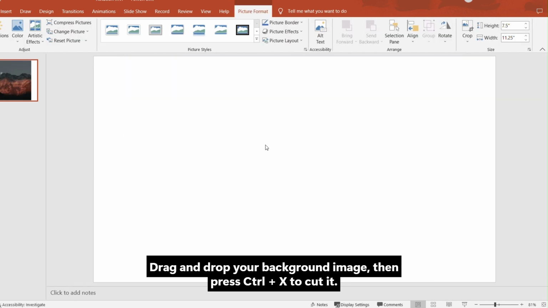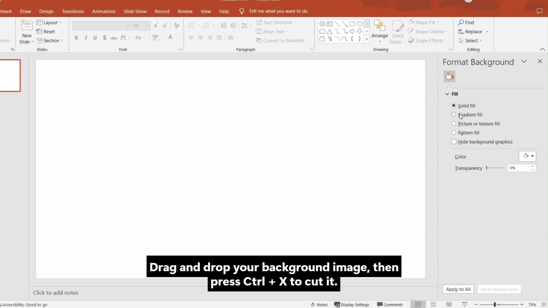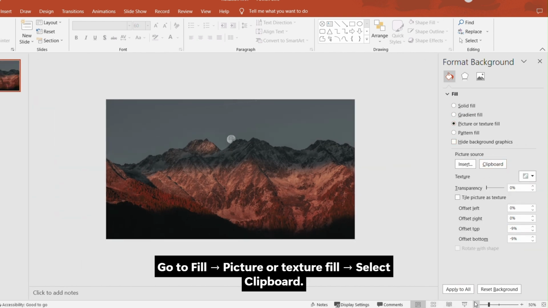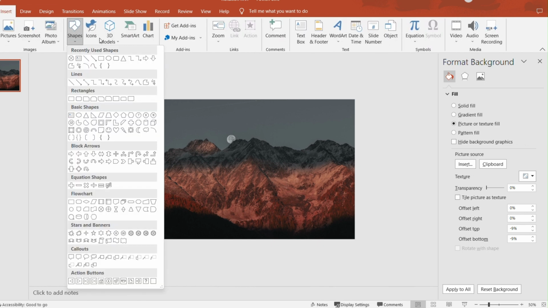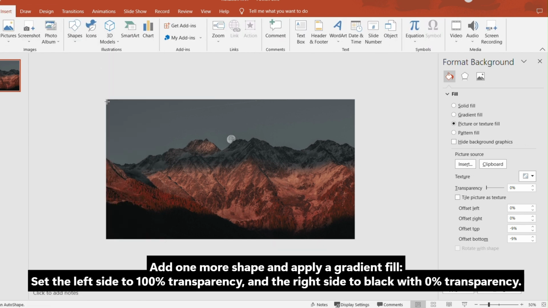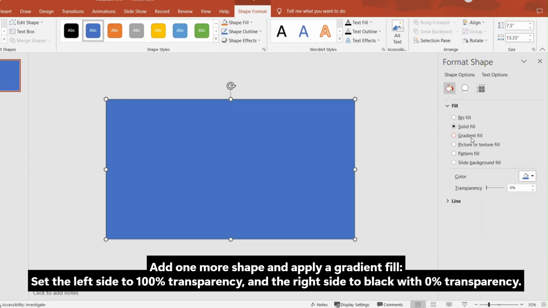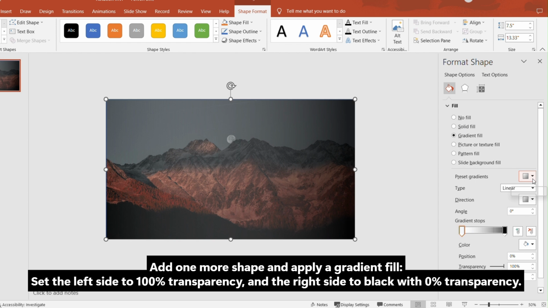Your background image, then press Ctrl+X to cut it. Go to Fill, then Picture or Texture Fill, then select Clipboard. Add one more shape and apply a gradient fill. Set the left side to 100% transparency, and the right side to black with 0% transparency.